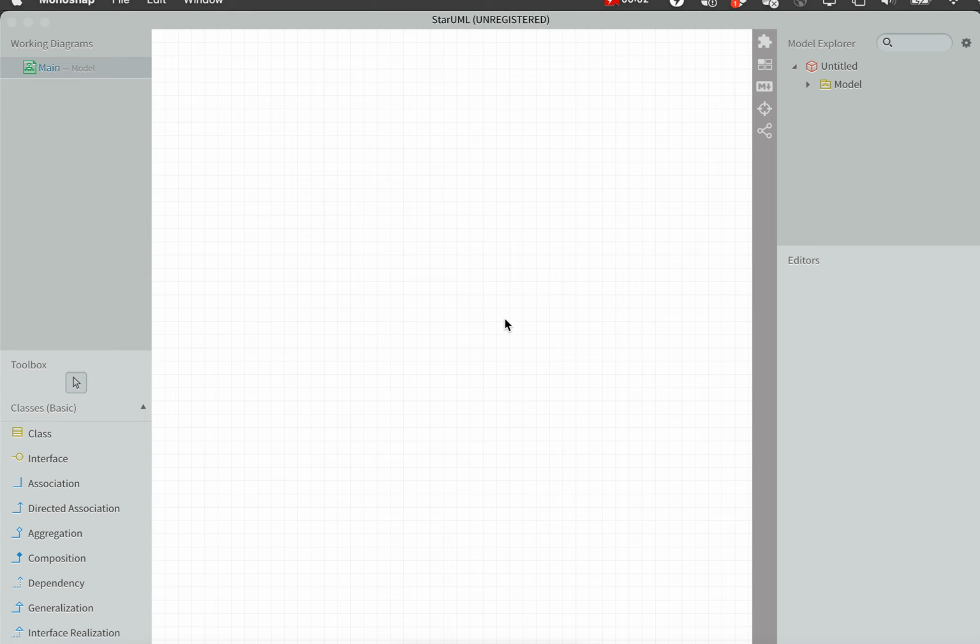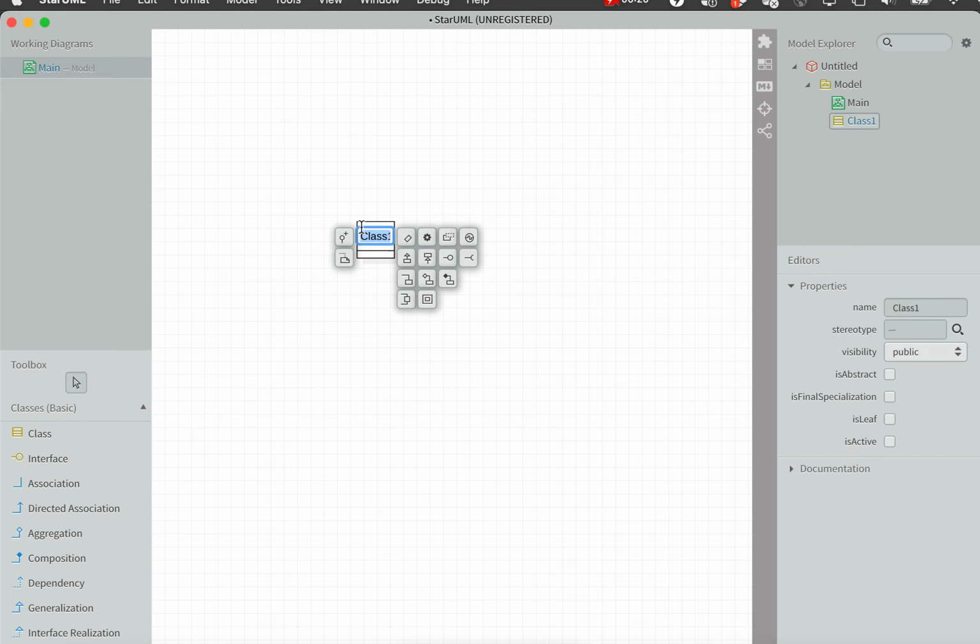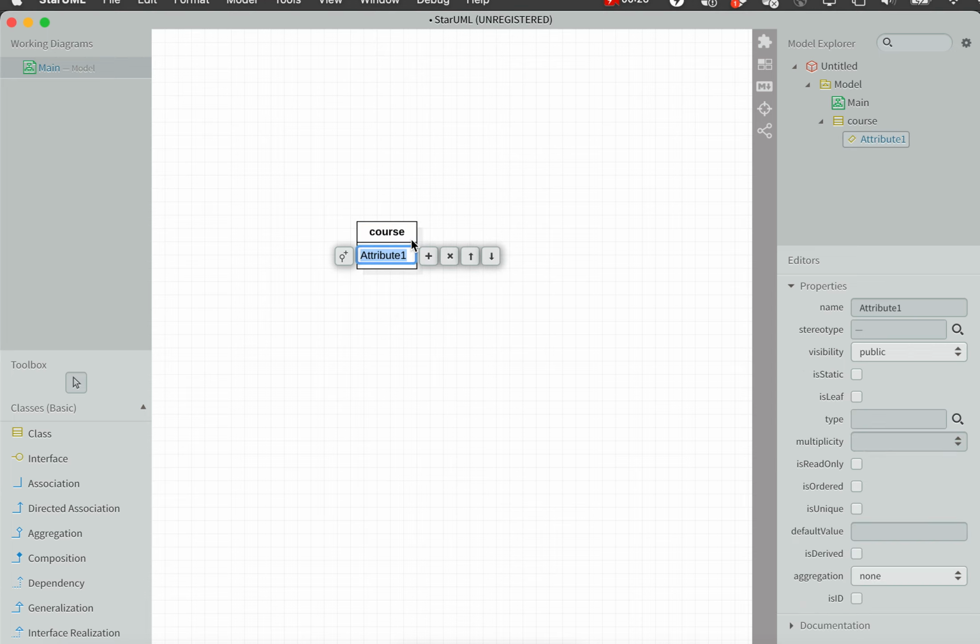Now let's try to create an example of a simple application, an academic application taken from the legacy Odoo technical class. All right, let's create a model class here. Let's name it course, and it has some attributes.